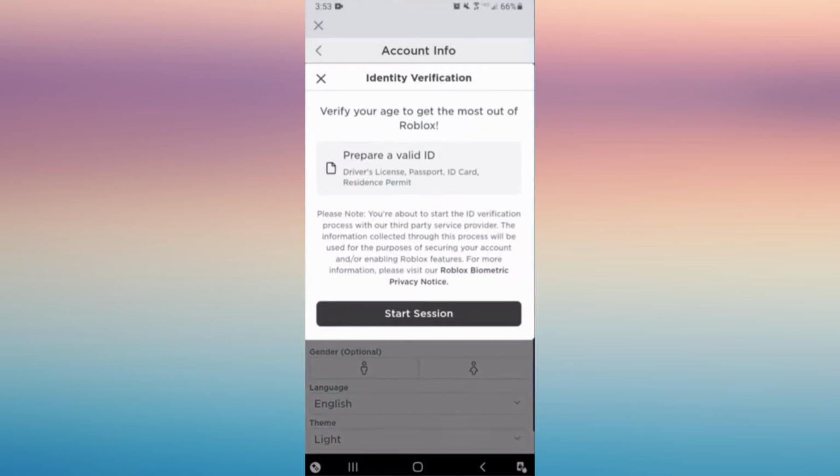So prepare your valid ID. It could be a driver's license, passport, ID card, or your residence permit. And then you can tap Start Session. So you have to verify your age in order for you to get voice chat available on your account.